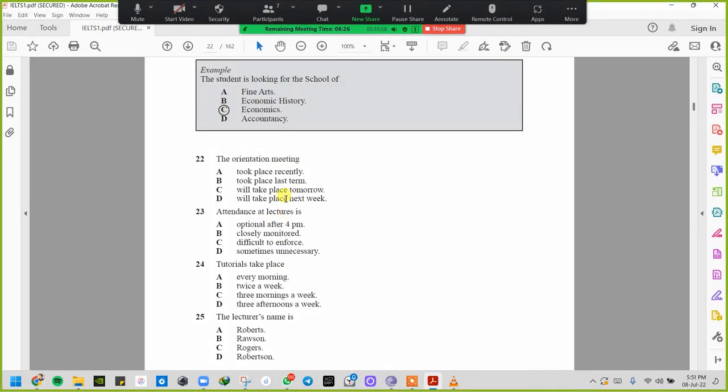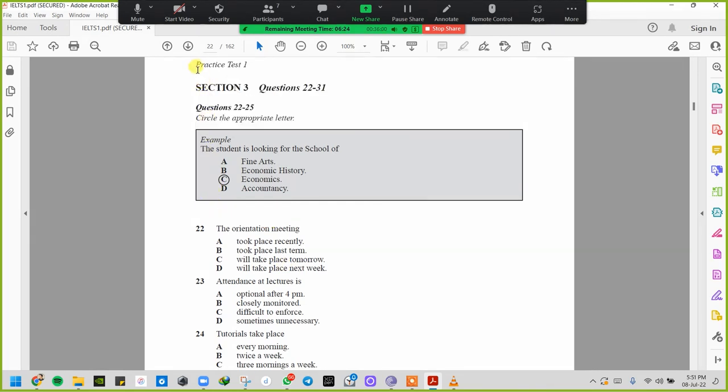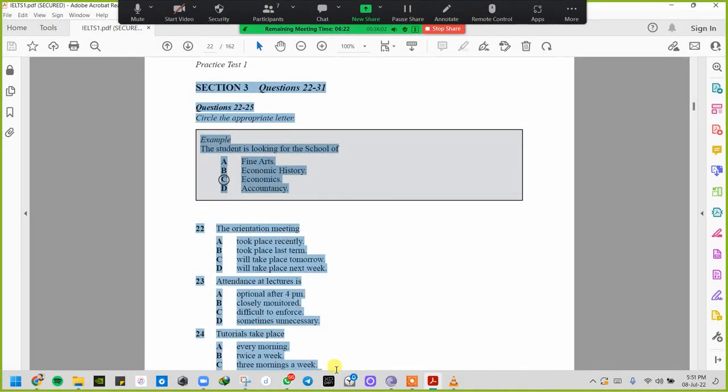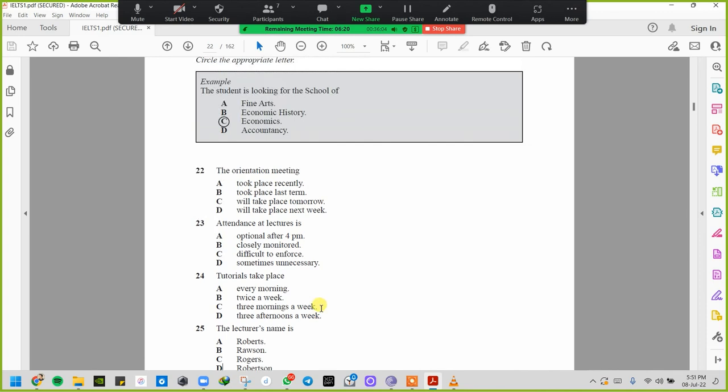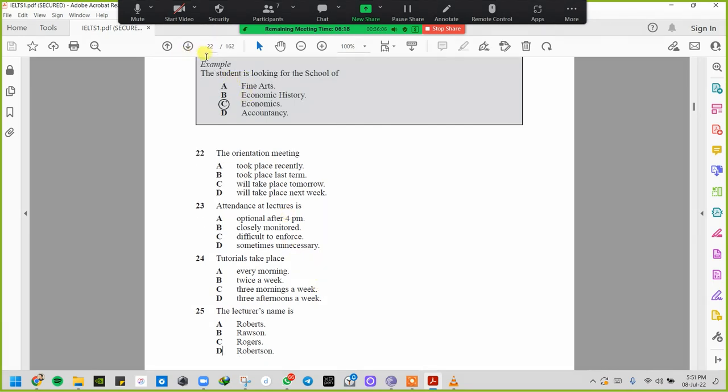Section three. In this section, you will hear a conversation between a university student and a university lecturer. Look at questions 22 to 25. For each of the questions, four alternatives are given. Decide which of the alternatives best fits what you hear on the tape and circle the appropriate letter.